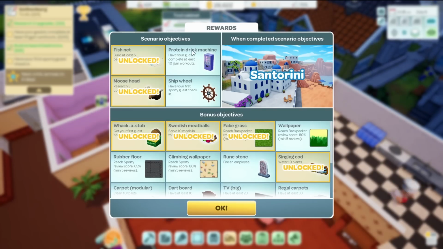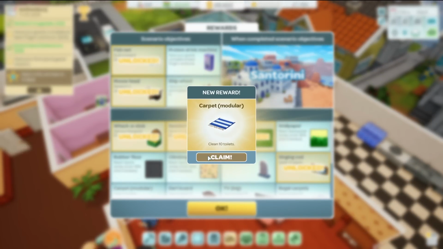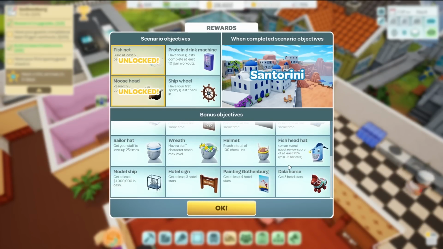Oh, I'd get the protein drink machine. Oh, these are all for the scenario. And I'm hoping I would have these unlocked in future hotels. Modular carpet for cleaning 10 toilets.